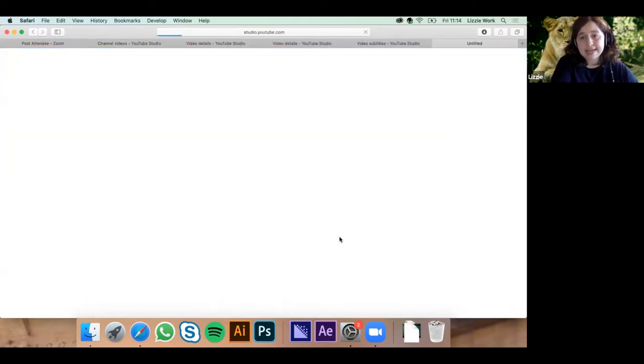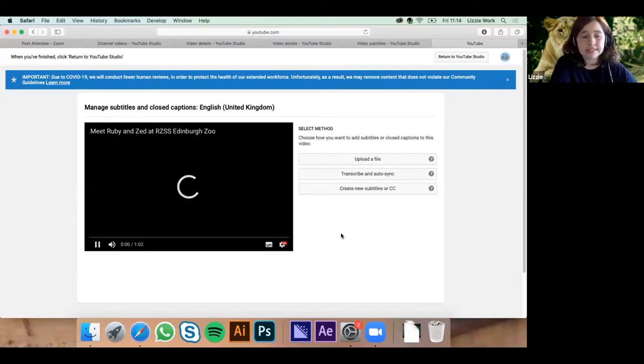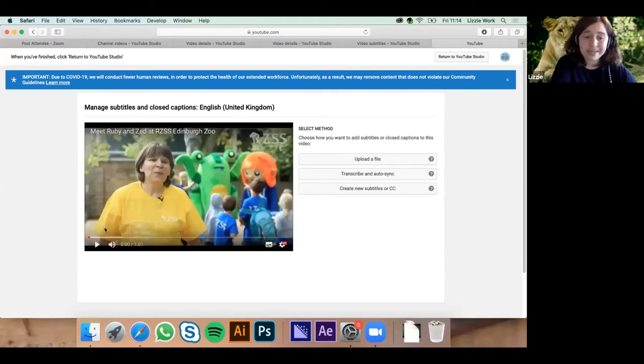So if you press add instead, this is a completely different way of doing it, which is longer winded than just editing the auto captions. But if it's got it completely wrong, or you're using very specialist terms, or you want them in a different language, you can go here. So here's how you upload the file, if you've already got one. And then you can also transcribe, which is actually quite fun.